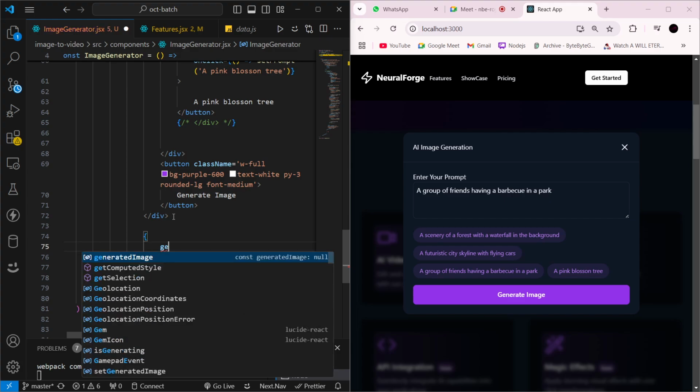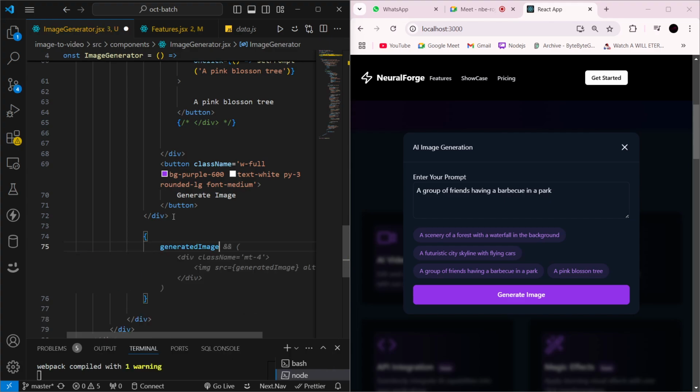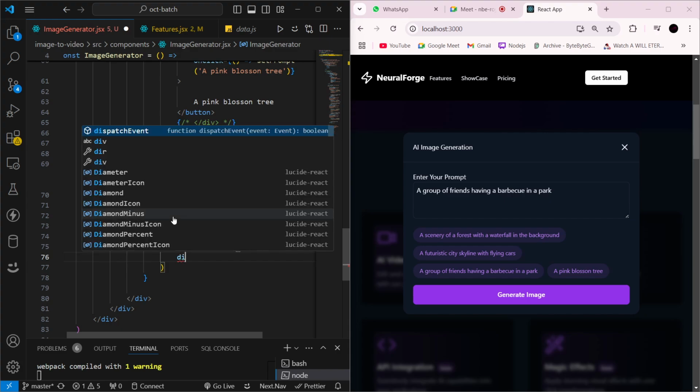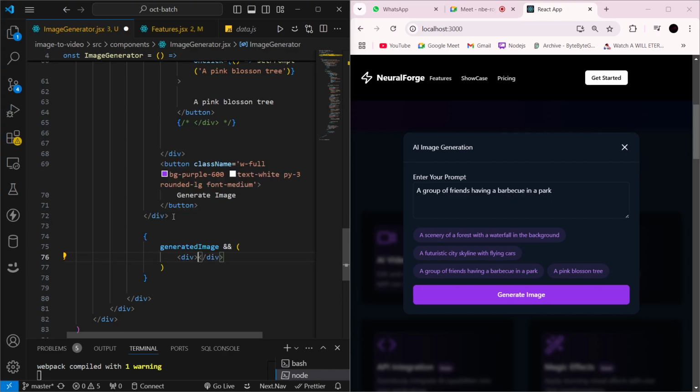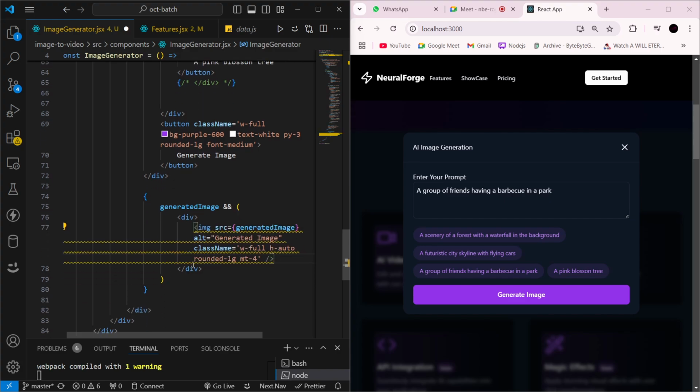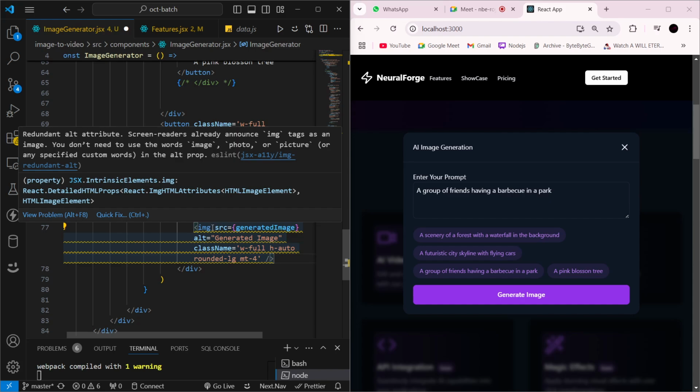So what I will be doing is generatedImage, and I'm going to write this, and after that I'm going to create this one. Inside this we will be writing our JavaScript code. Sorry, inside our image. We are going to show the image, whether it should be visible or not, based on this only. Okay, so it is showing.